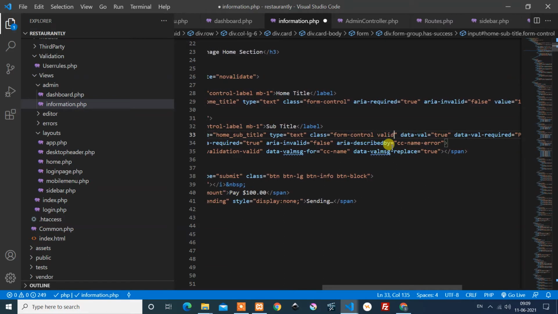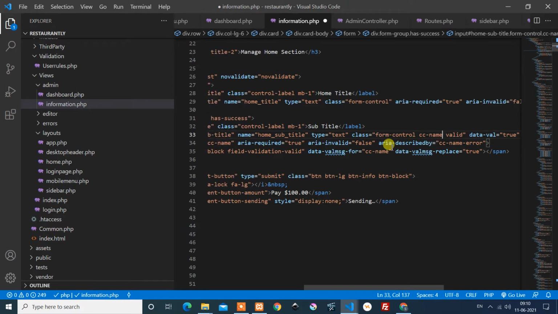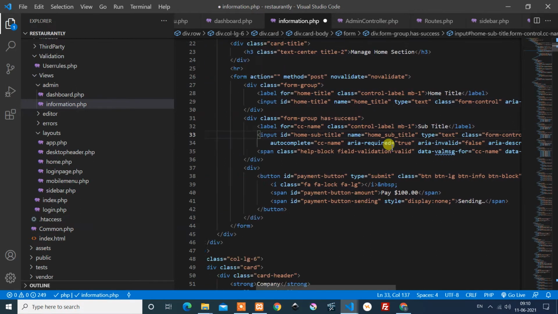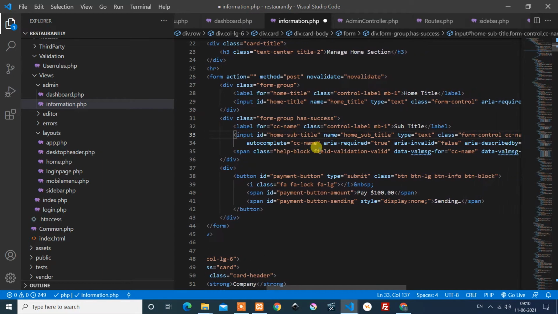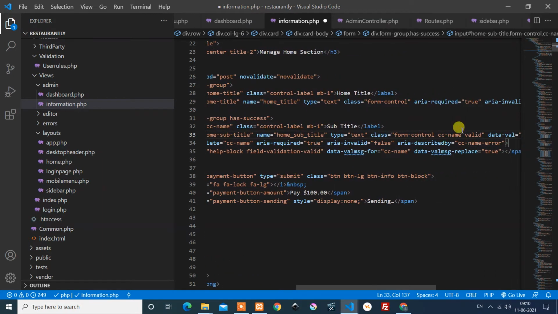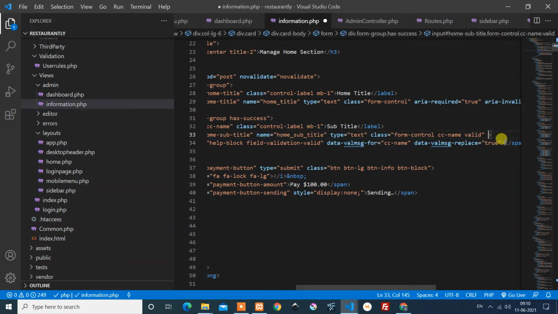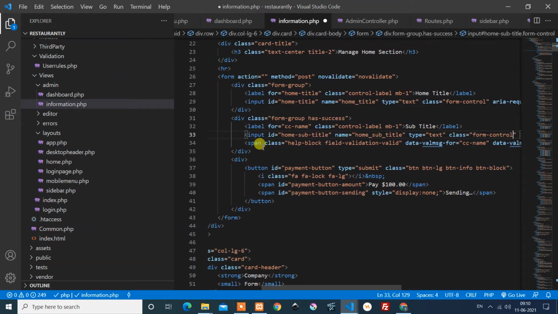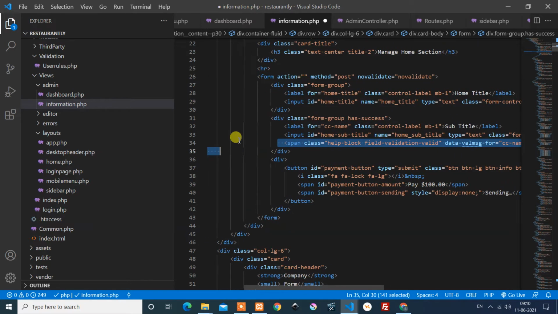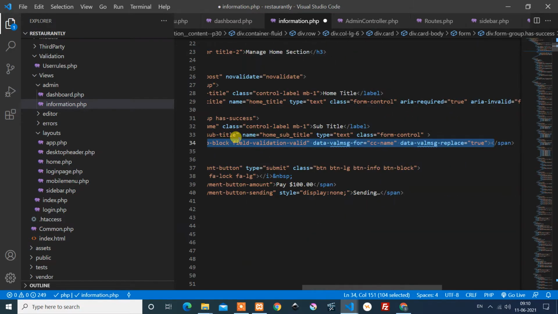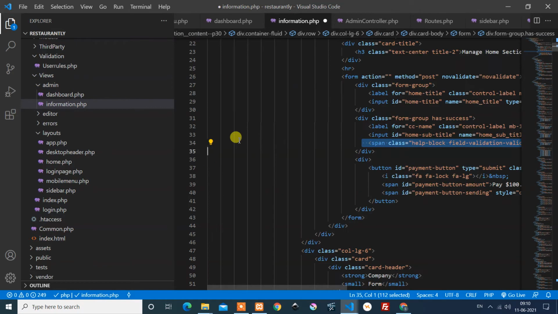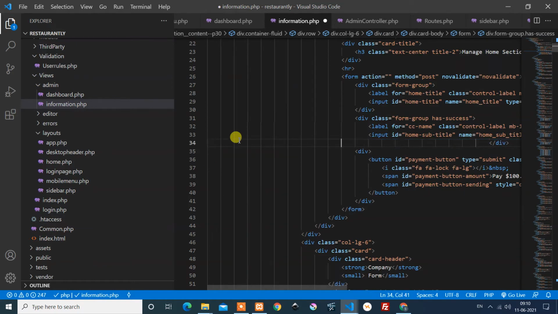Okay, some CSS might be there. CC name, aria equal to error, false, error. You don't need all those things. We are going to make it simple. So form controller. Okay. Here is some error box. That span will display some error if it occurs.